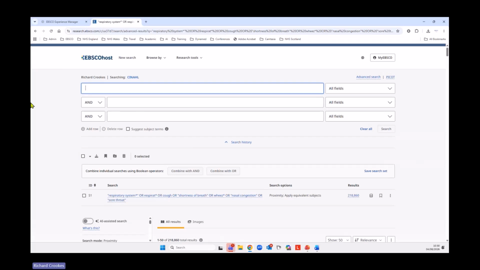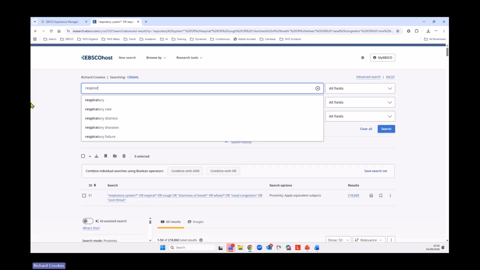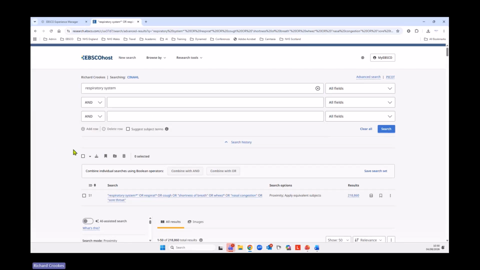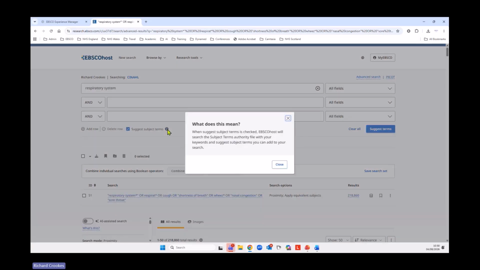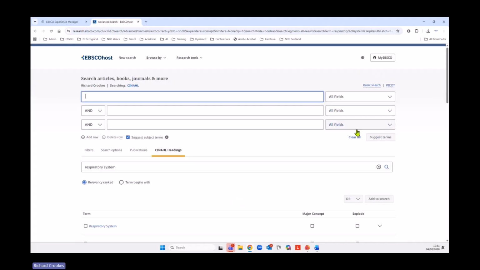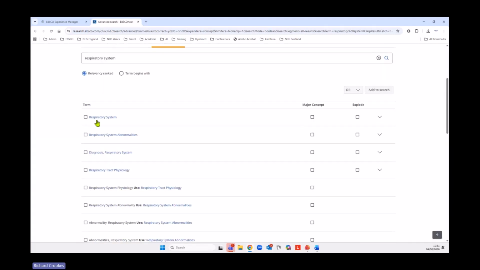The next thing though is to look at respiratory. So I'll put in respiratory system, okay, and then see what we come up with here. Okay, so we use the suggested terms. There is a little I button here, it just explains to the user what is meant by this. But the search option is now changed to suggest terms, so we know we're going to be mapped and directed to the index, and you'll see now it's brought up respiratory system.